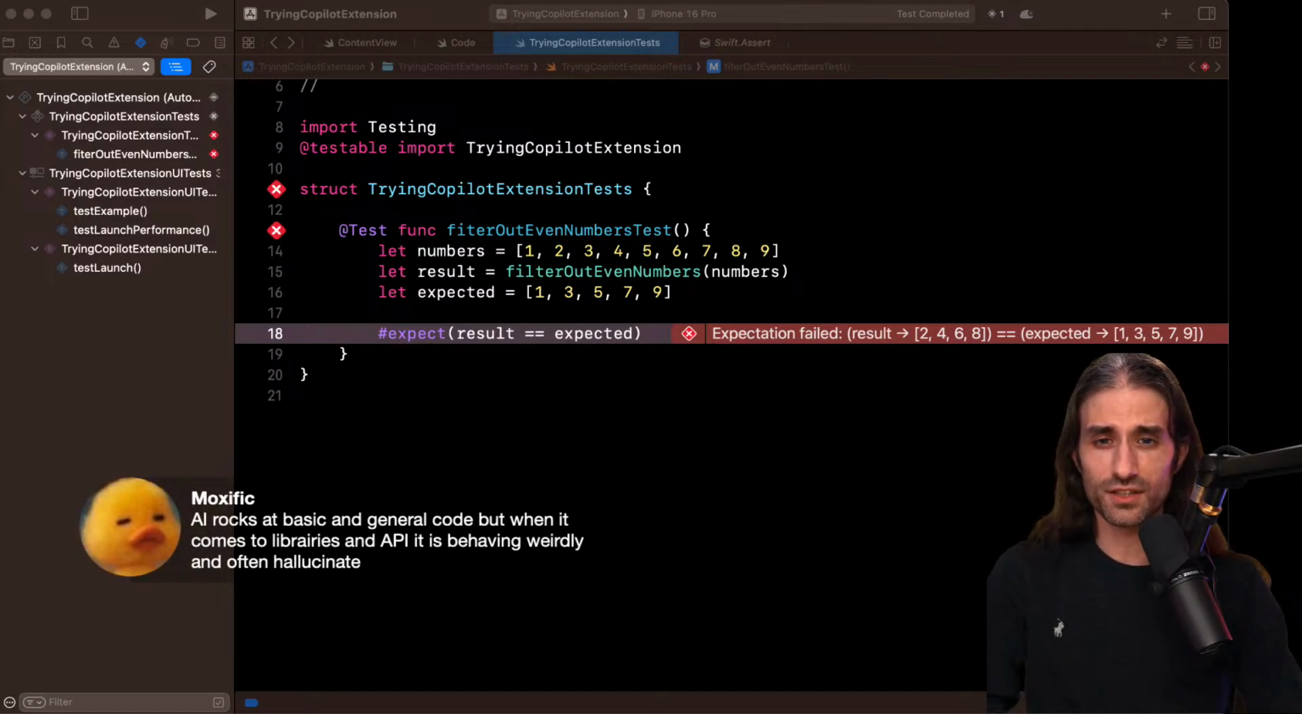And one last message. Sorry, it was a lot of messages, but I wanted to read all of them because thank you for participating. AI rocks at basic and general code, but when it comes to libraries and APIs, it behaves weirdly and often hallucinates.